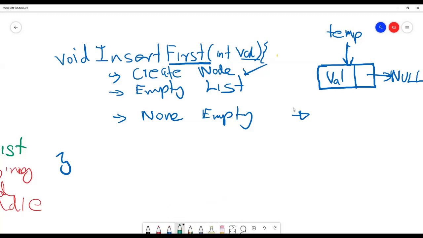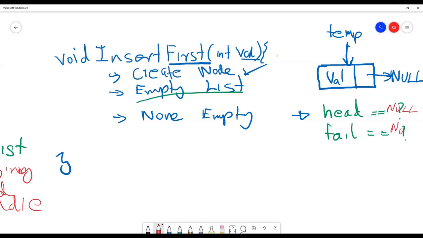So how do you check whether the list is empty or not? If the list is empty, what is the value of head or tail in that case? Empty means you don't have any list. That means your head will be null, and your tail also will be null.